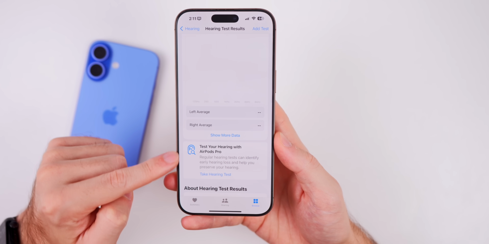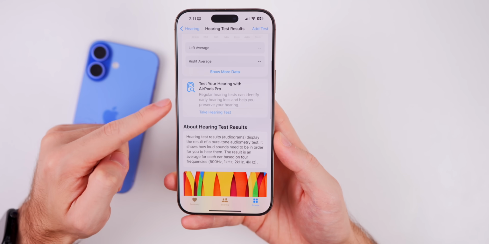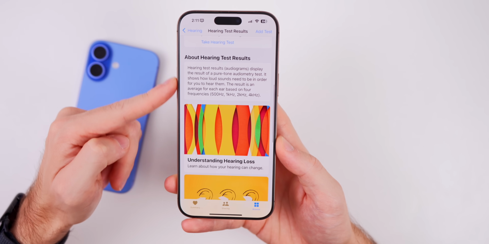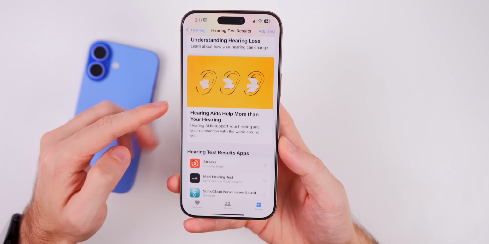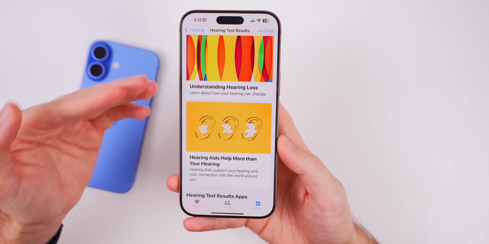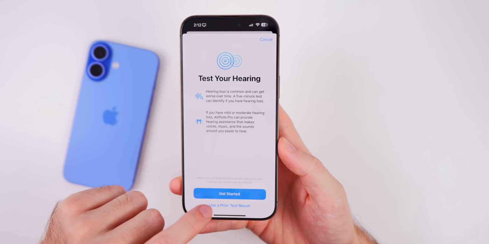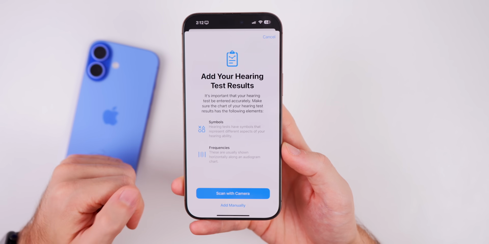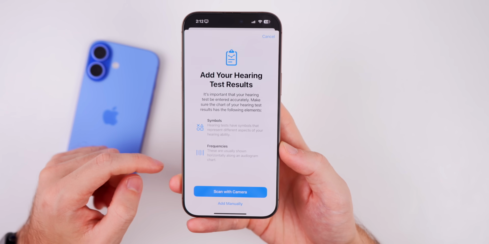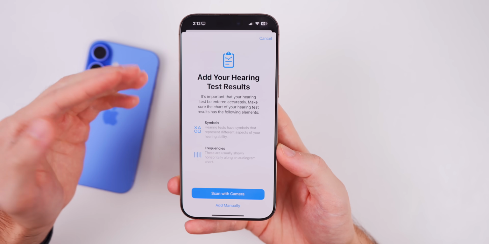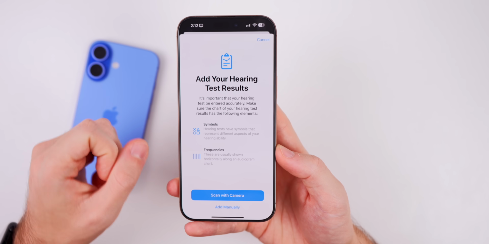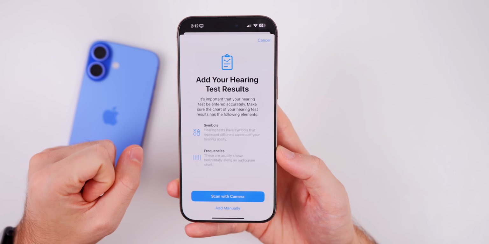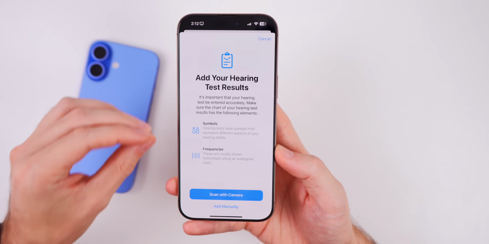And of course, you do get the prompt here to take the hearing test if you've not done so already, along with more details about the hearing test results and understanding how hearing loss works. And of course, you can also add a test. You could use a prior test result here as well. If you want to scan an audiogram that you had professionally done, you can scan that with the camera and add it into the application itself, add it into your AirPods and the health application itself, which is awesome.